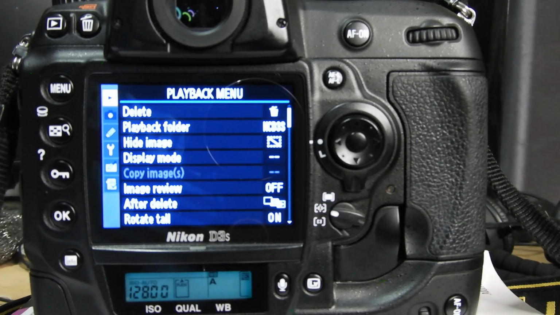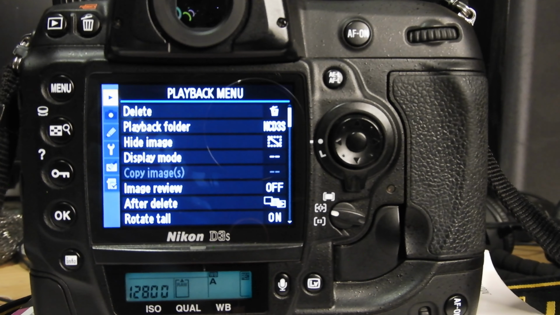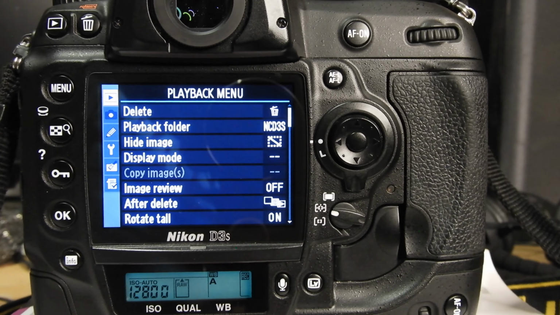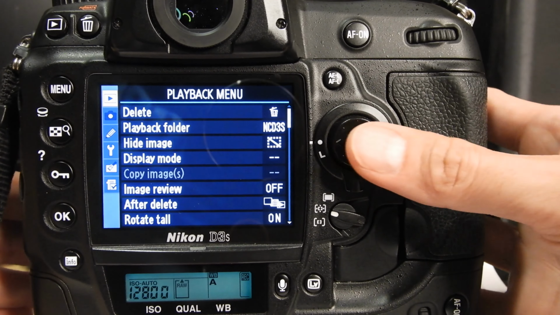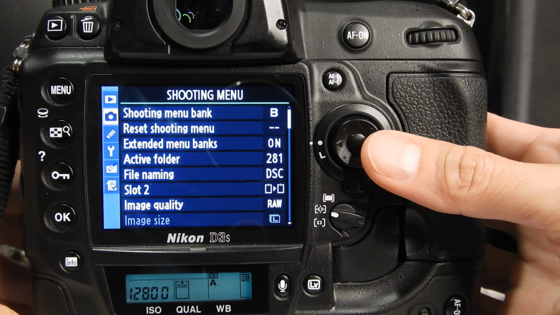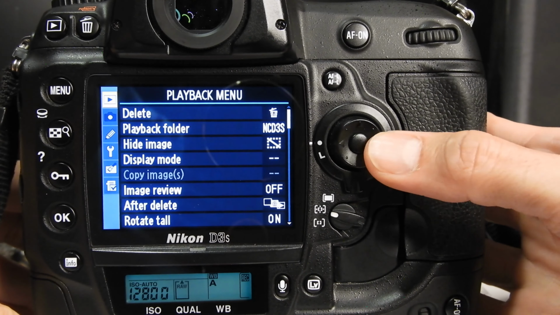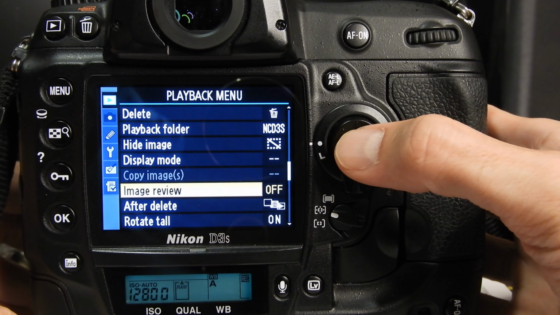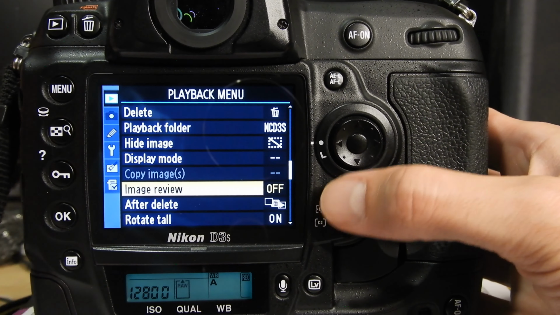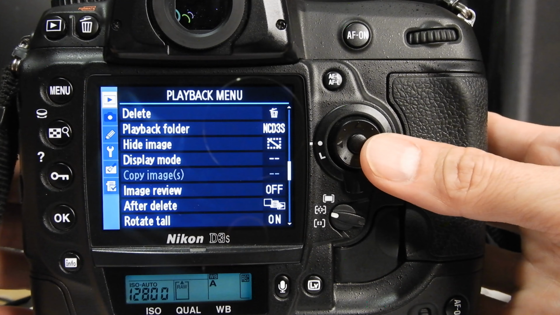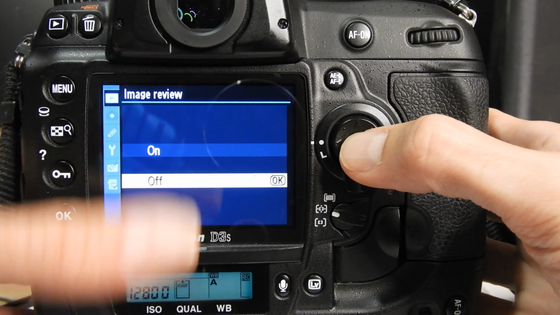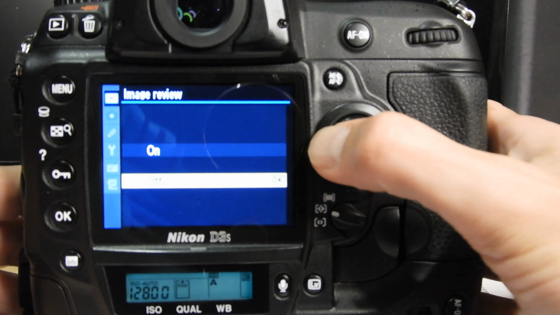Alright guys, so that's just a quick rundown of the shooting menu bank and the custom settings bank. Remember, they're completely independent. They're automatically saved. There's no save button to do anything with. Just finally, one thing I got used to is having image review off. So I might go into that in the next video, but just remember that's actually in the playback menu, so that is separate. The actual image review, seeing it on your back LCD.